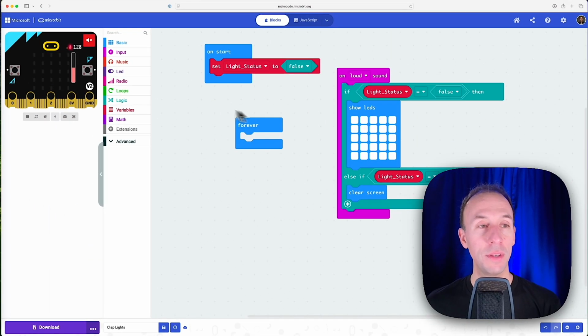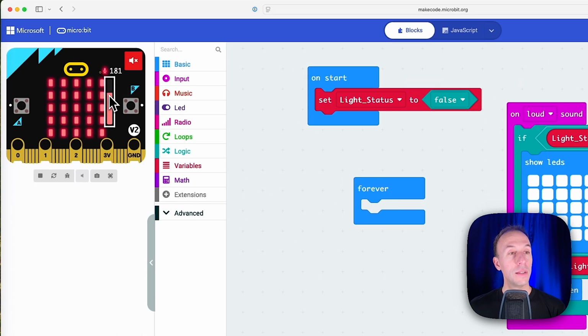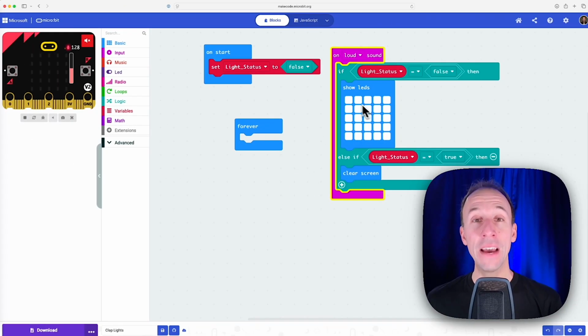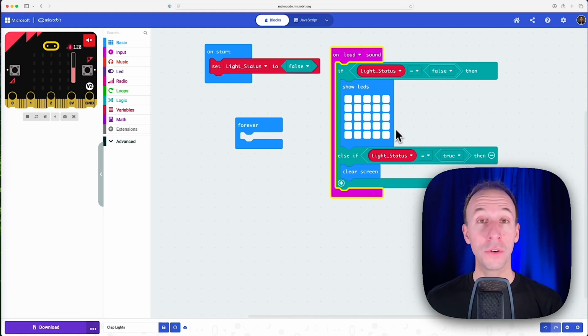Let's try the code in the simulator. So let's see. They turn on. They turn on. It is not working every time it hears a sound. And I think I know why. I never change the variable to true after I turn on the lights.